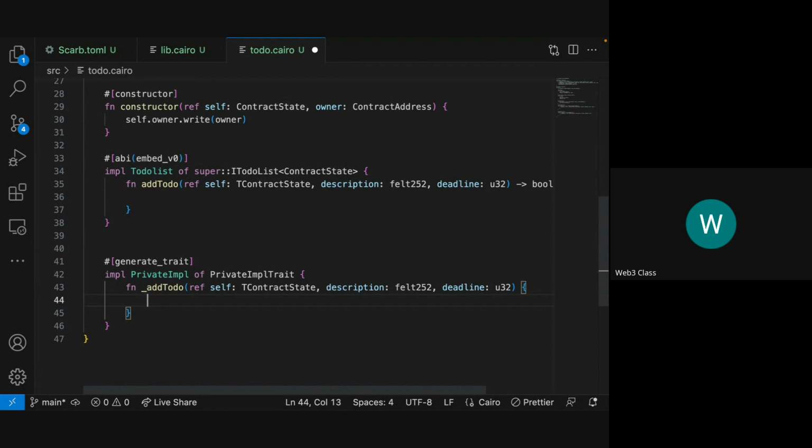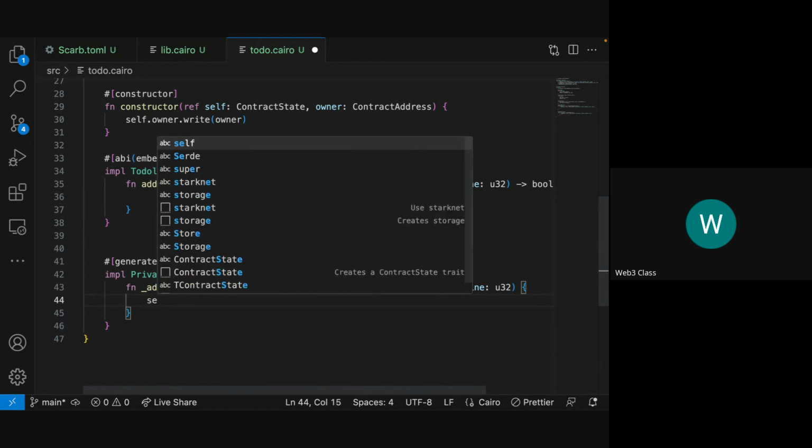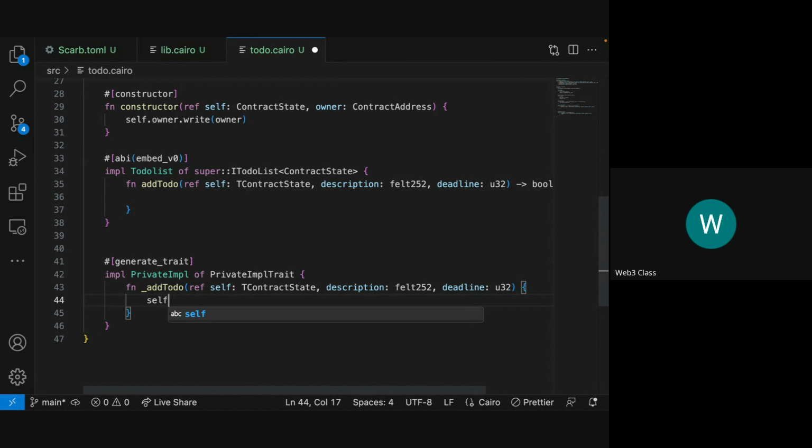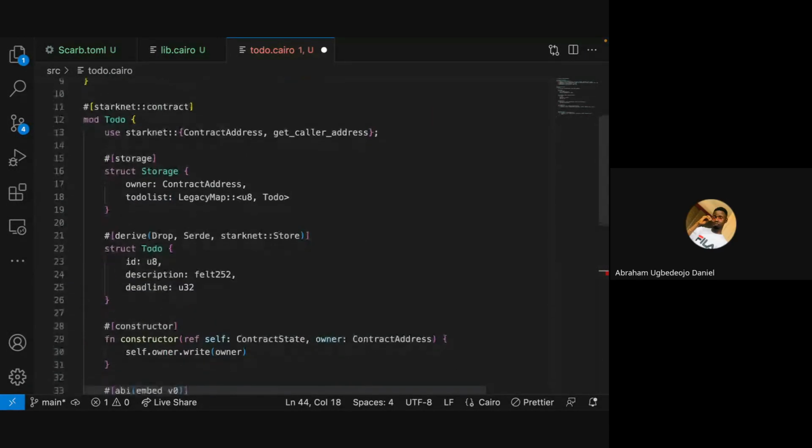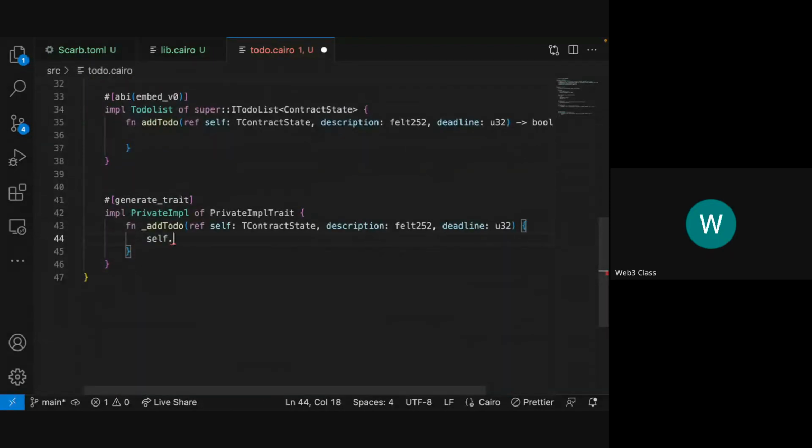Okay, so to implement adding a to-do, what do we need to do? We'll call self dot description, right? Self dot, sorry, what is the name of the list? Self dot to-do list dot write.